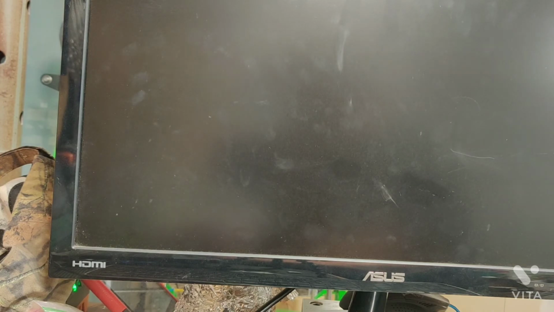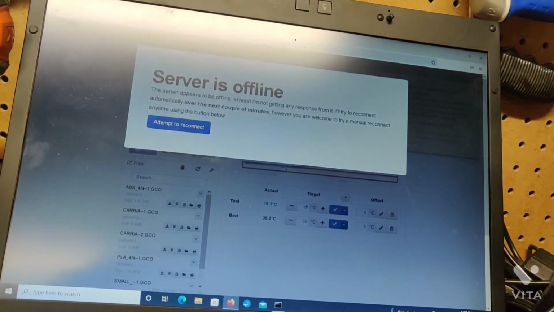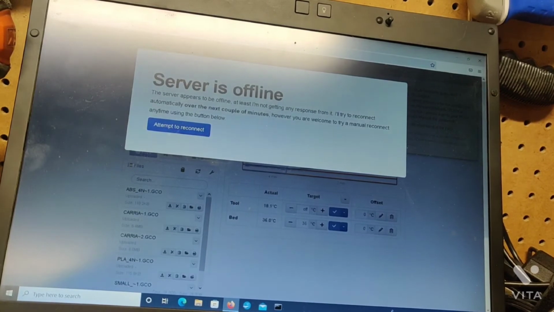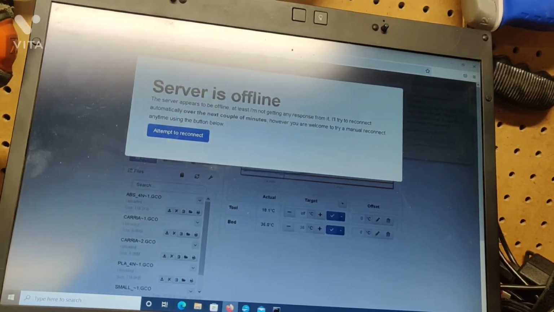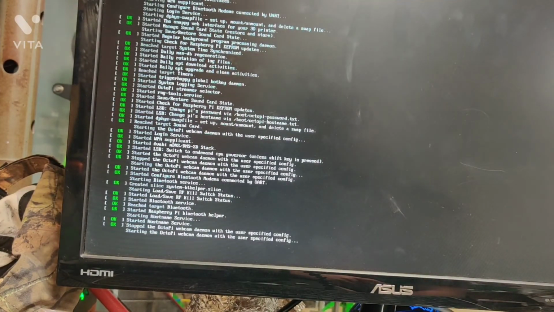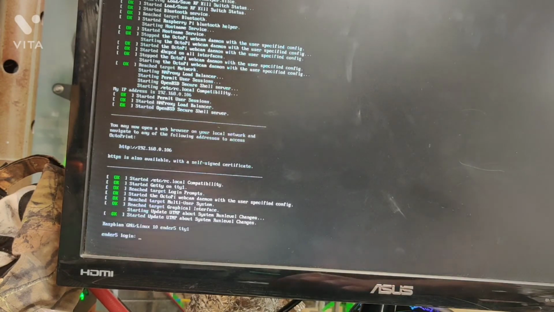And while it's rebooting, you will get disconnected because your Pi is offline. The Pi is your server in this case. Your Raspberry Pi needs to stay on through the entire process. If you shut it off, you're going to get the server as offline error. Alright, our Ender 5 login.